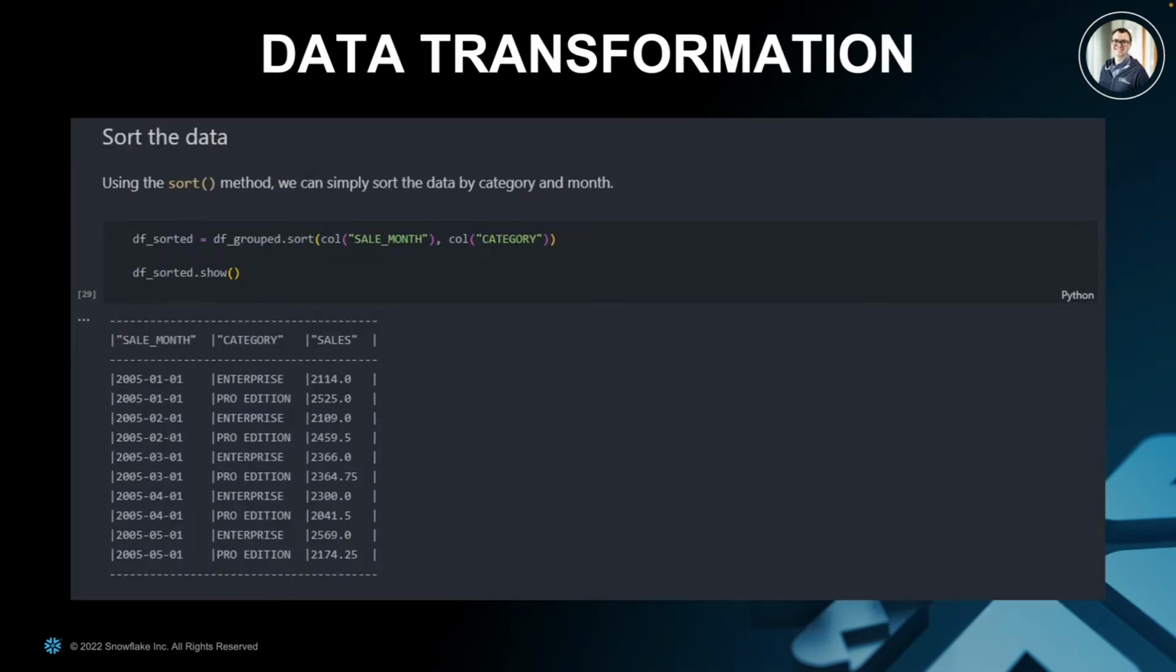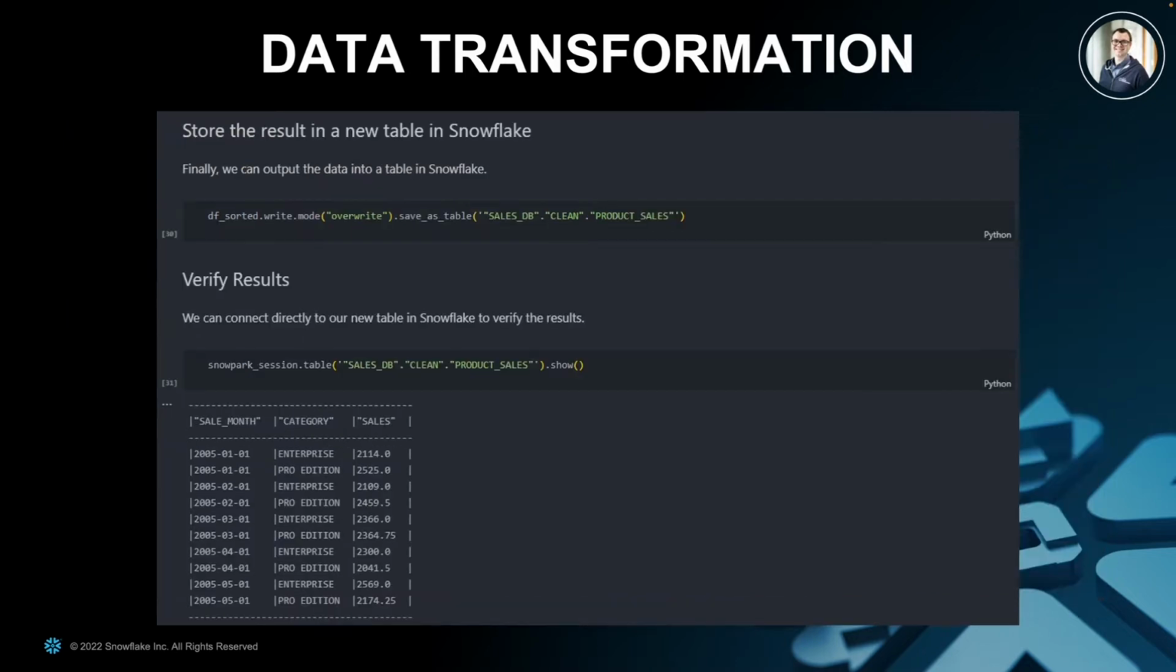After grouping it, just to make things nice and easy for ourselves, we are going to sort the table again by the sale month and category. By performing this sort, we can just make sure that everything is in line and together so that when we apply our auto-ARIMA model, everything is already in line and structured how we need. Finally, we can write the information from our data frame back into a Snowflake table.